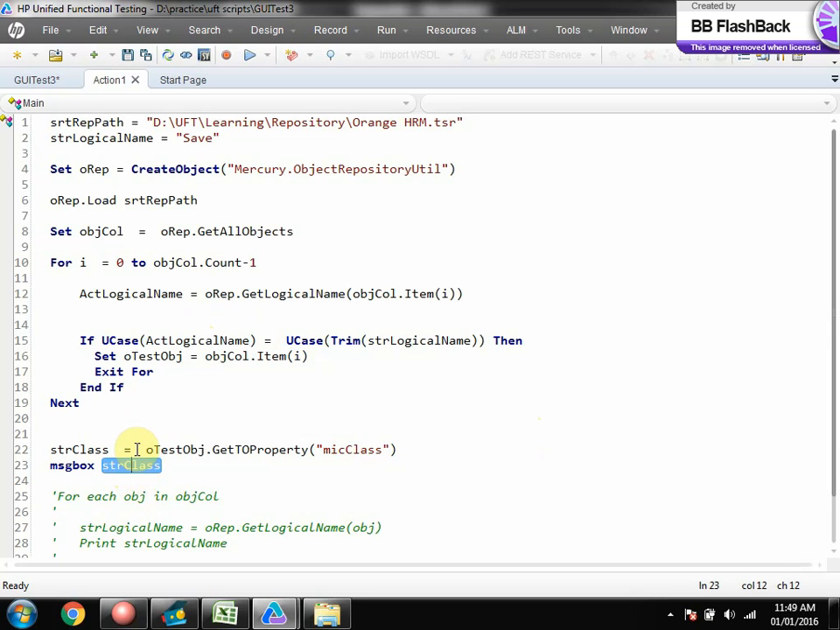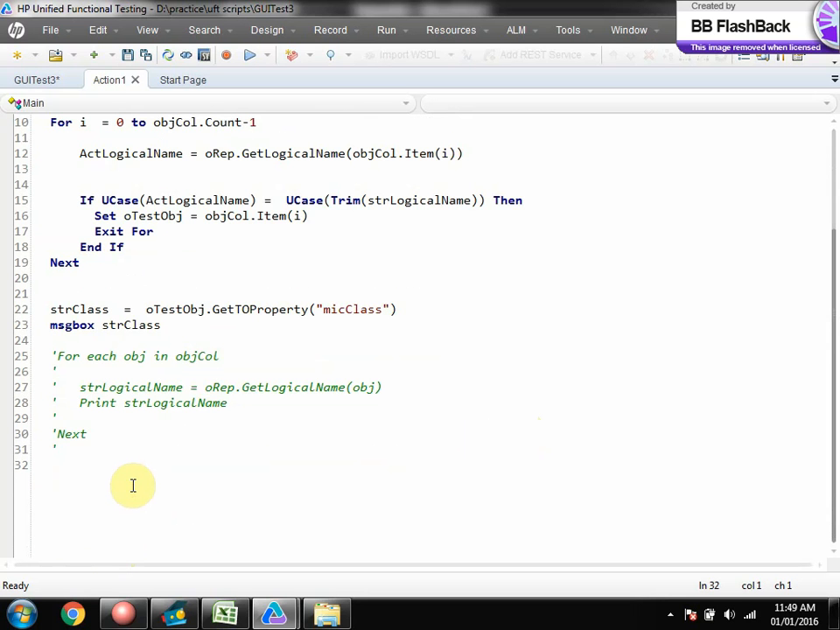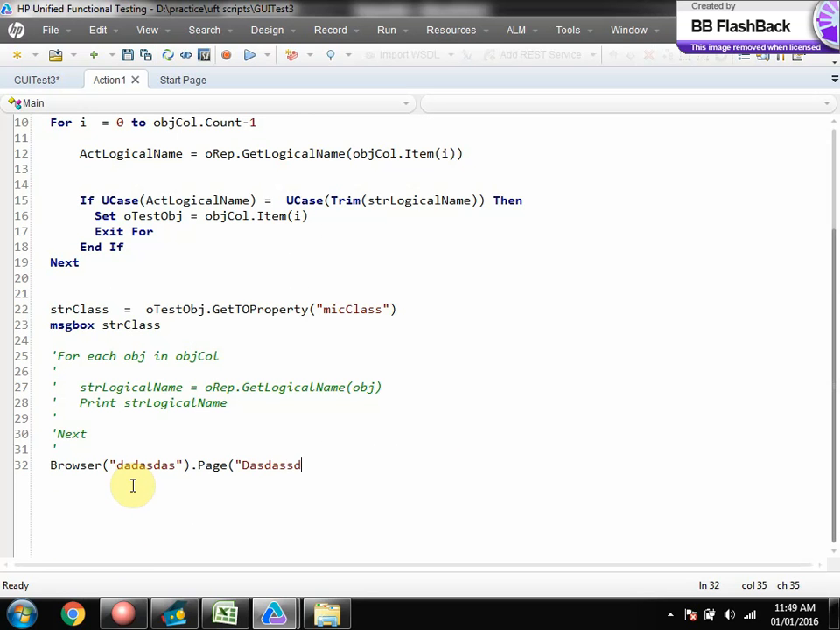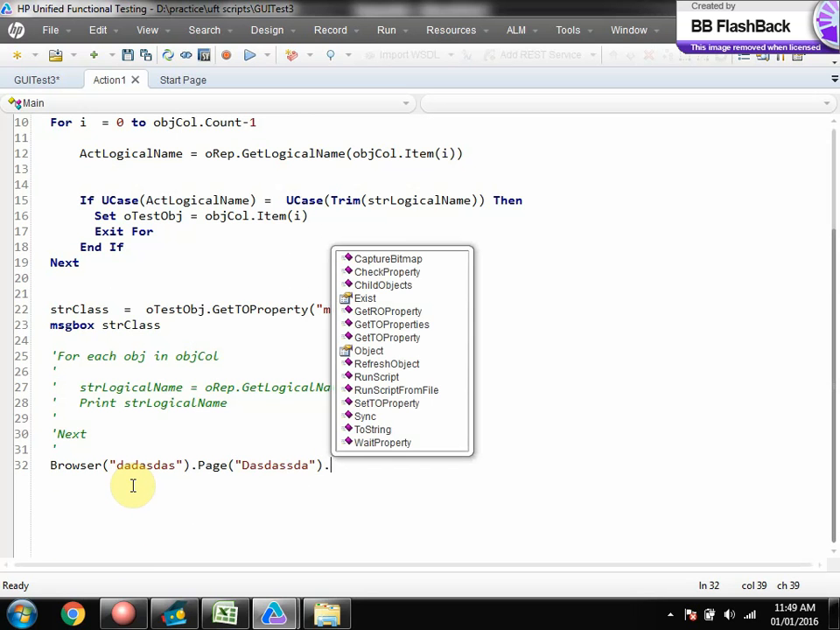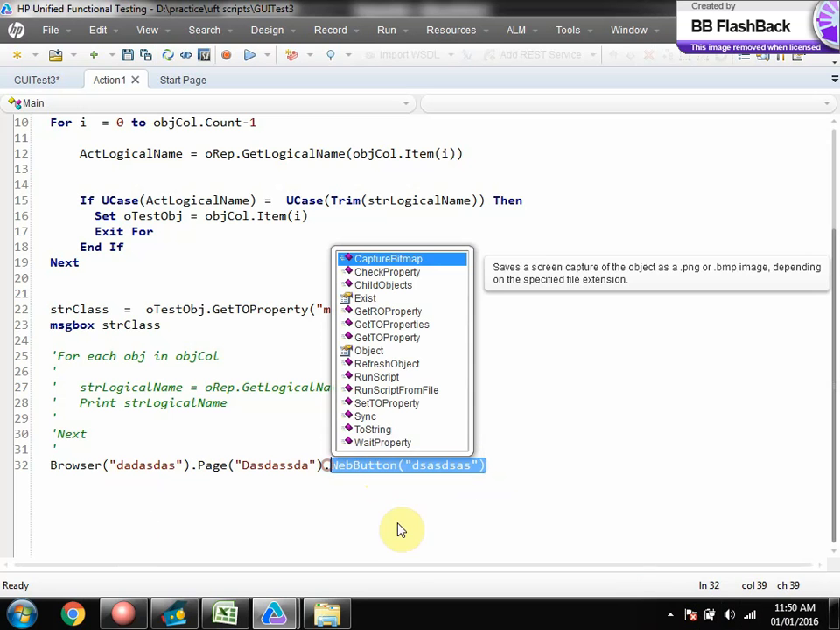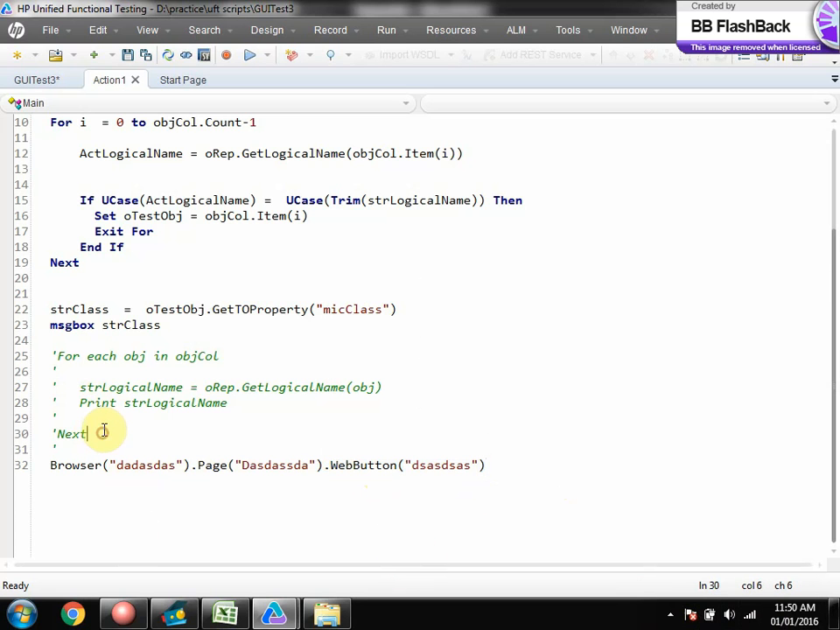So now I got the logical name here, and I got the class of the object. But how will that object hierarchy be in the script? Normally, how will that object be? It will be like this. First browser, then browser dot page, then page dot WebButton. Like this, we need to write. Now we have got this, and we got this. So now if you want to build these two, what you have to do?